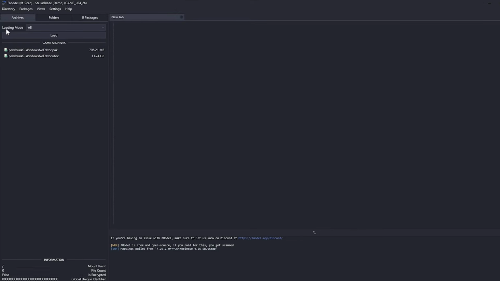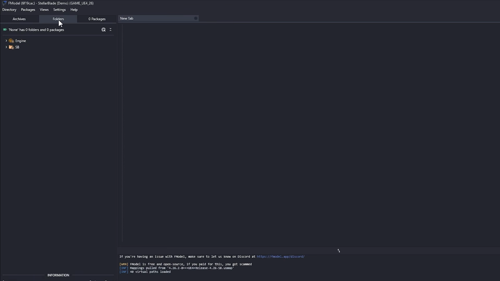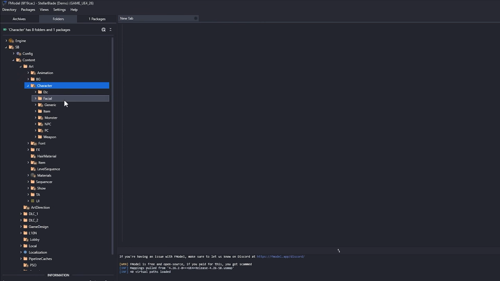First, in FModel, go to the top and set the loading mode to All. Then click Load. In the Folders section, you'll see a folder called SB. Expand that. Then expand the Content folder. This is where all the game assets are stored. To find character models, go into the Art folder, then into the Characters folder. Inside you'll see subfolders for different character types, like Monster, NPC, and PC, which stands for Player Character.